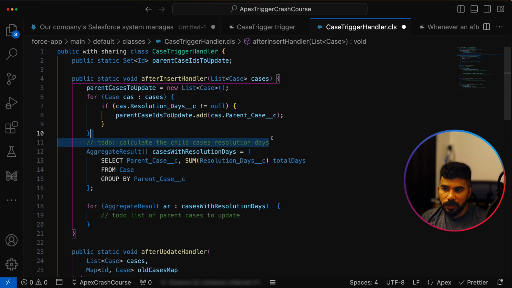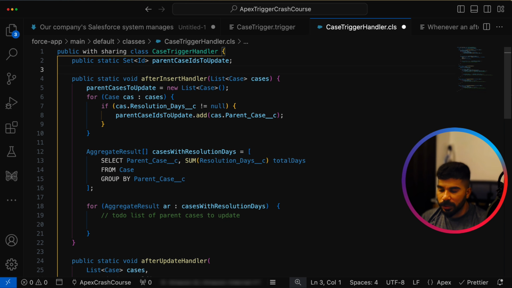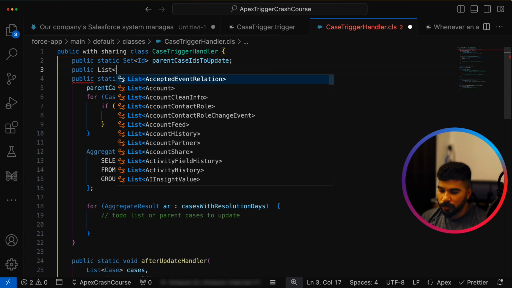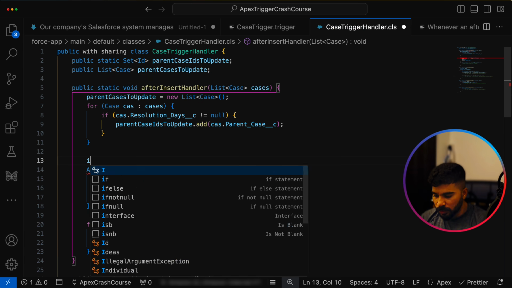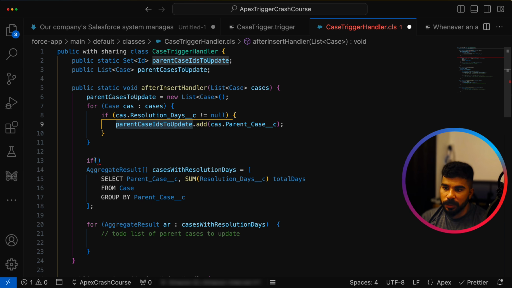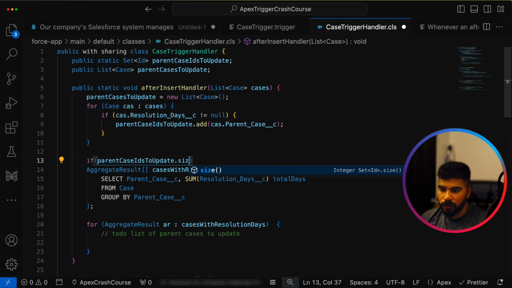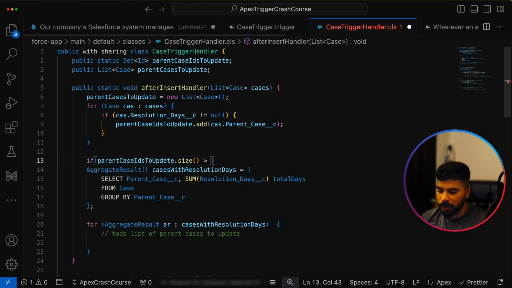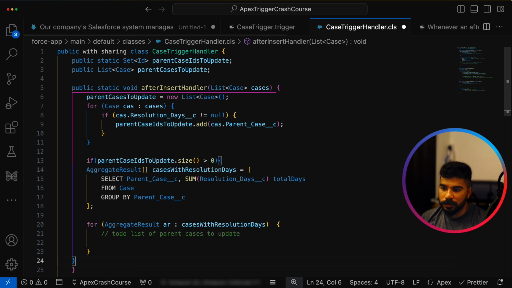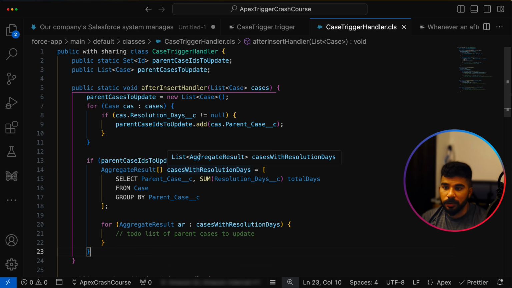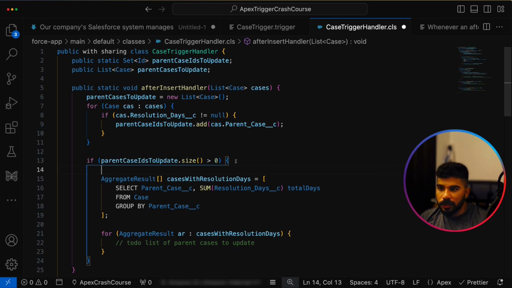Now let's remove this to do comment and let's do this. So we need to create a list, of course. Let's also move everything inside an if block here, because we only want to do all of this when we have some parent IDs to update, right? It's always a best practice to avoid executing unnecessary code, and if blocks are the way to go. So now here we can just initialize this list.